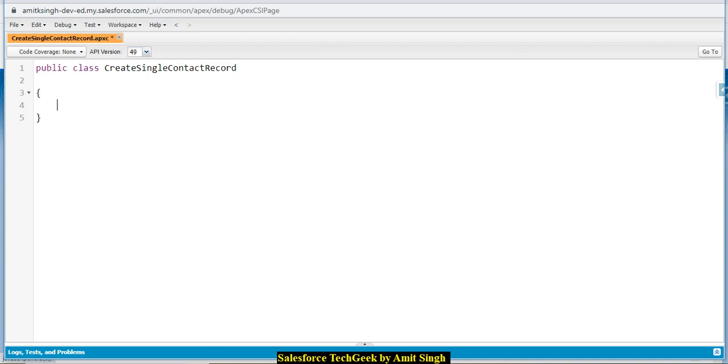and now under it I have to declare and define a method. So let's say the method should be of public type, and I am going to make this method static type, public static void, and create record.